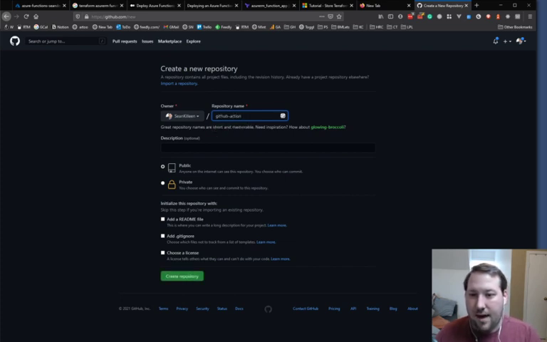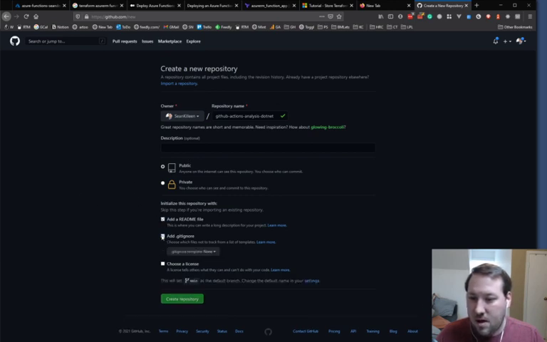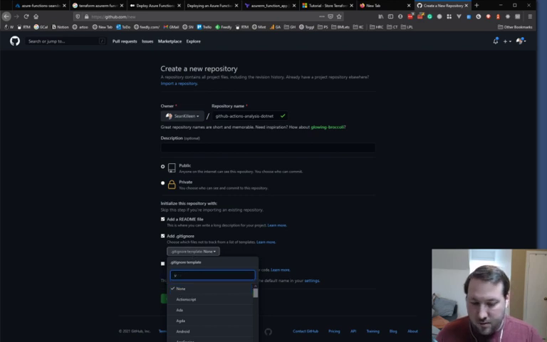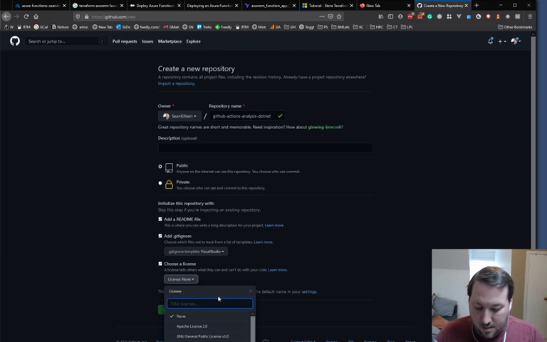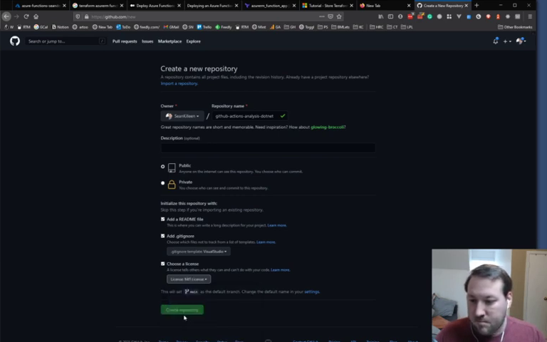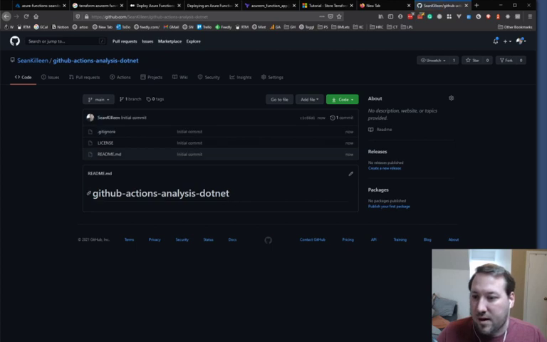GitHub Actions Analysis.net. I don't know, it's a little bit long-winded there, but so am I. So we'll keep it. All right, we'll leave it public. We'll add the repository, add a Visual Studio git ignore, and go ahead and make it MIT again. All right, we'll create that repository and we'll pull it down here.